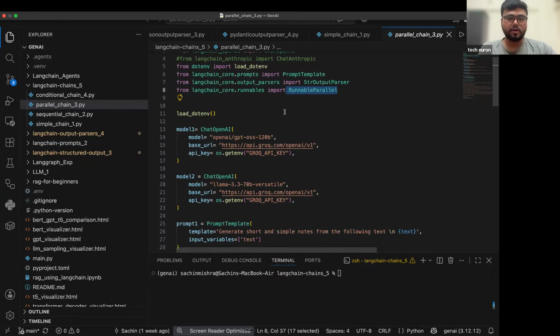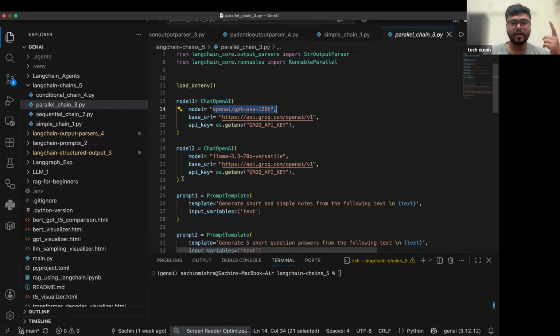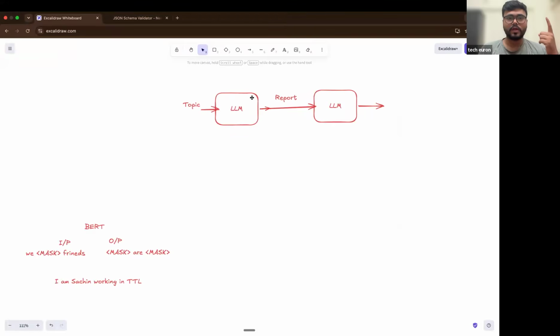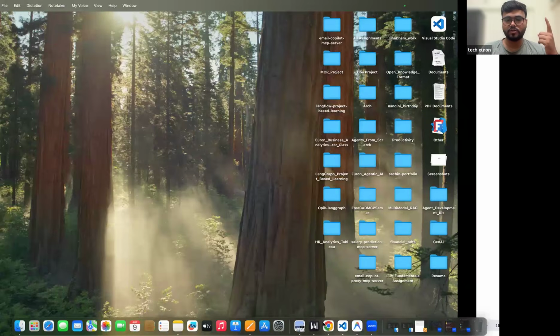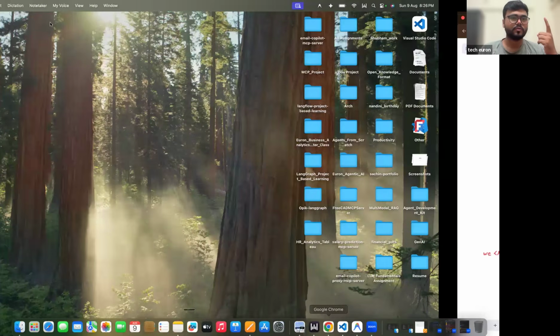All right. Now over here, you see, I'm going to use two models, not a single model. This is my first model, and the LLM I'm using is GPT OSS 120 billion. And this is my other model, but this time my model is the Llama 3.3 70 billion versatile model. Again, it is available on the same Groq engine. Let me show you.